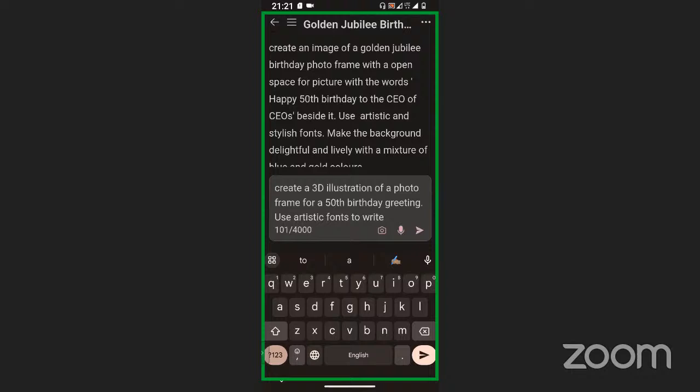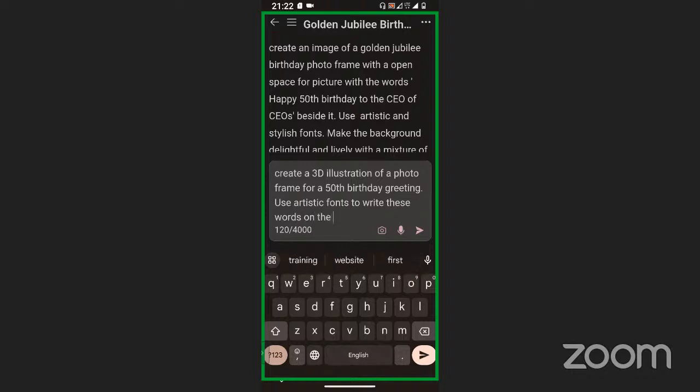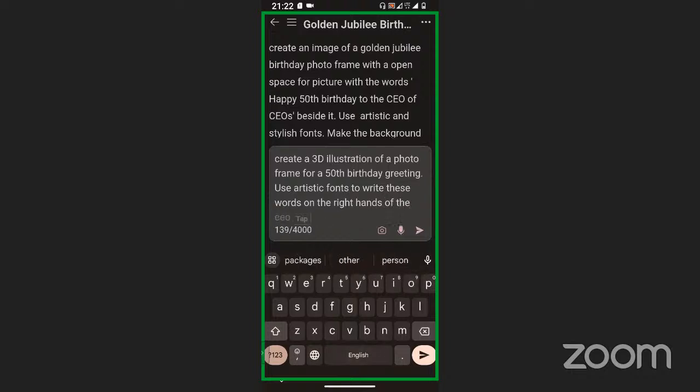To write these words, let me specify the side now, on the right hand side. I didn't put that there, so this may just change it. Right hand side of the frame. Okay. Use artistic fonts to write these words. I'll now put the words here. These words, happy. Okay, let's do happy golden jubilee now.